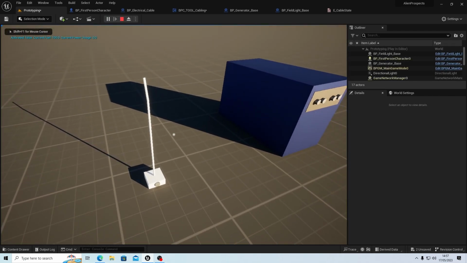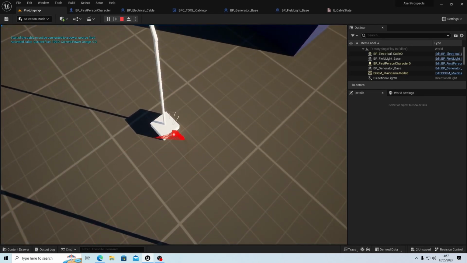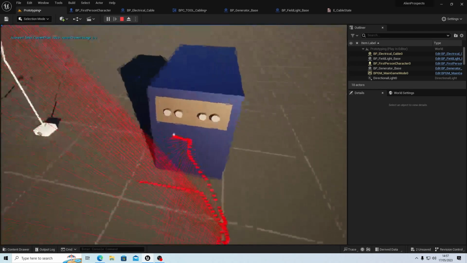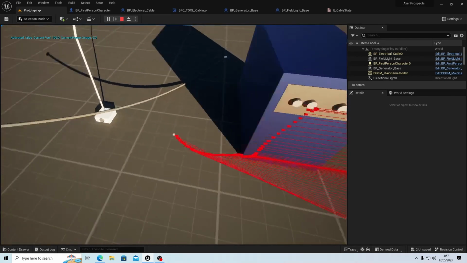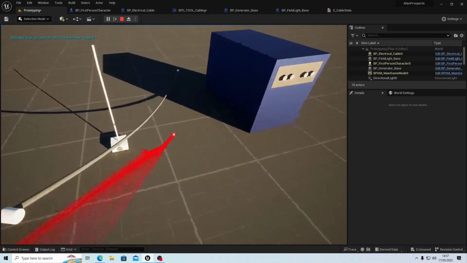So we've come along, we've got our cable, there it goes, it's pushed us out the way just that little bit, and we're going to try and connect it there, and it's not letting me know. So I'm going to come here and I'm going to go to this port. Okay, it's way off, way off.